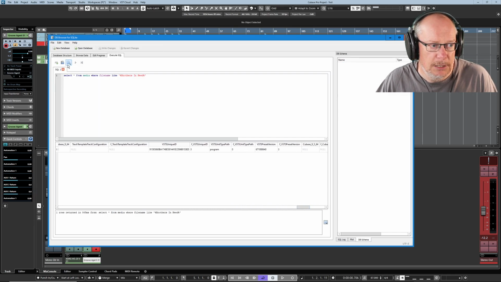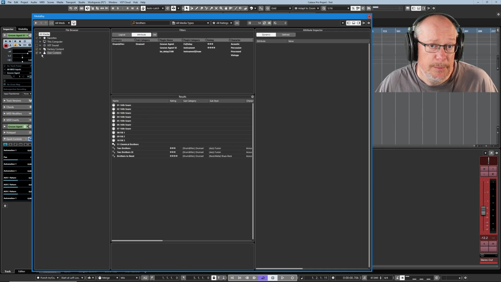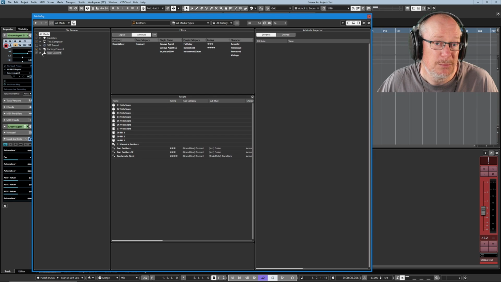With that said, I'll close the database and let's have a bit of a browse around the user folders. I've spent most of my time talking about the Cubase system configuration folders, and they are hugely important, but I've got a ton of stuff in this database as well. So let's have a look in this computer.